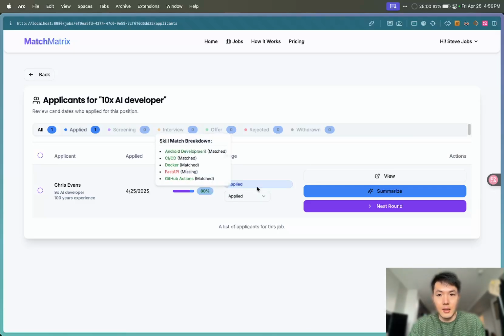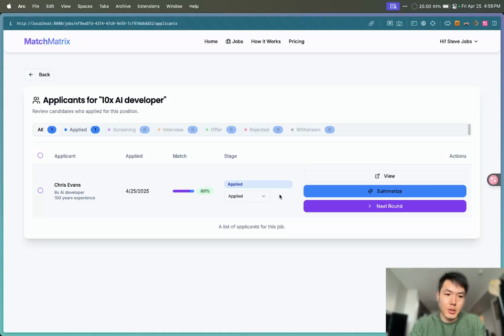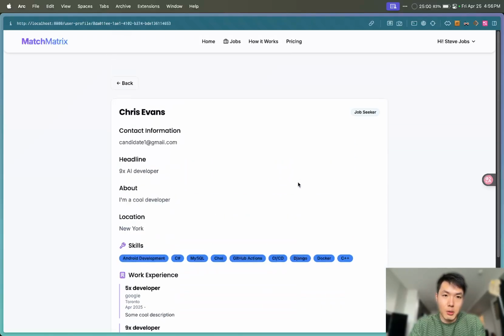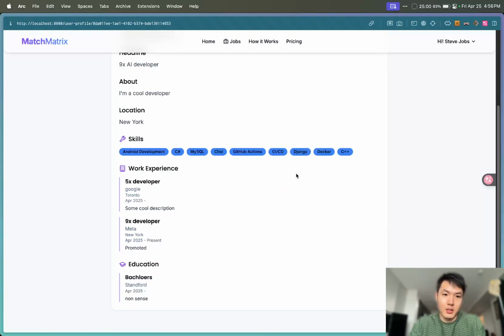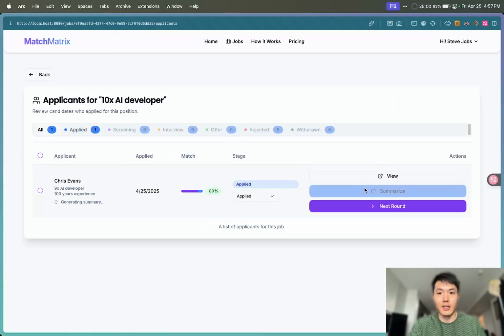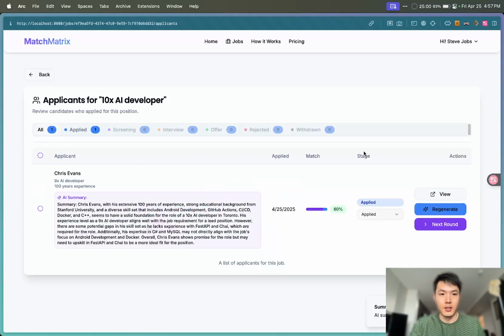So, but I still want to know some more information about this candidate. So I'm gonna view his profile. Of course, this is a very minimal clean profile, but we also have a choice to ask AI to summarize the information for us. So we just wait.